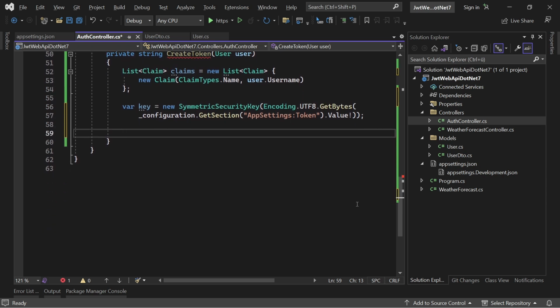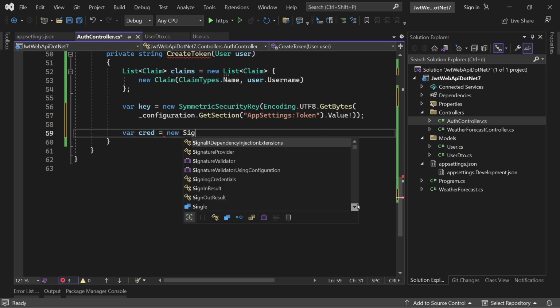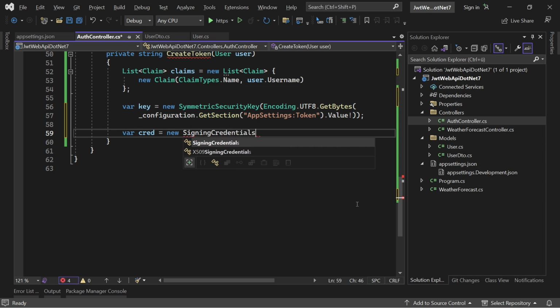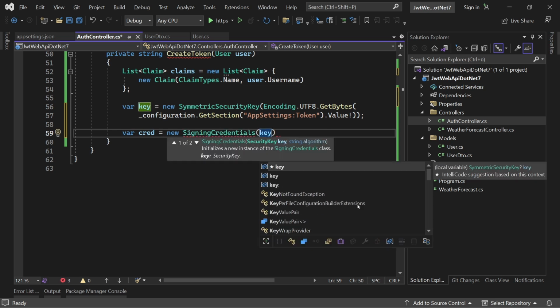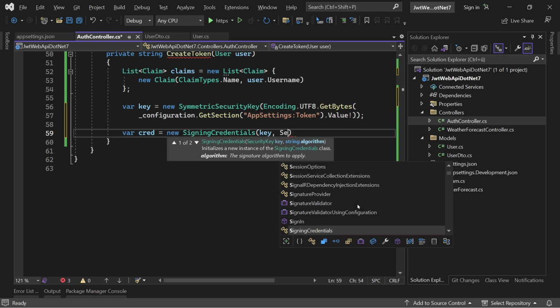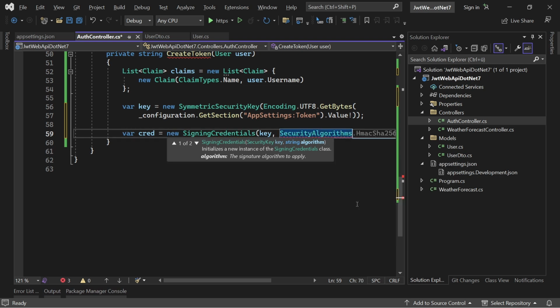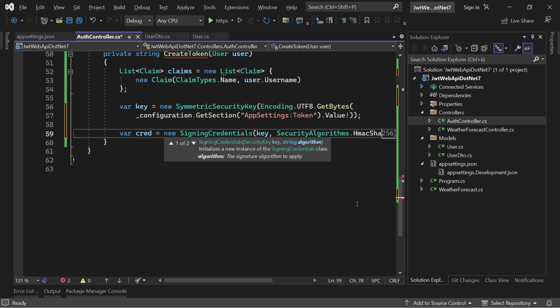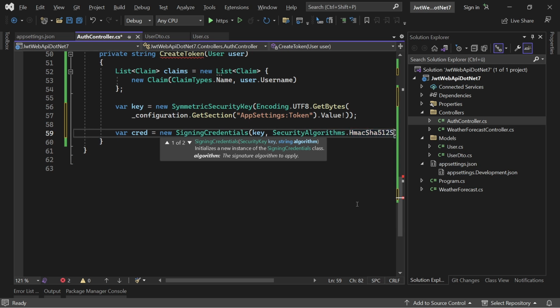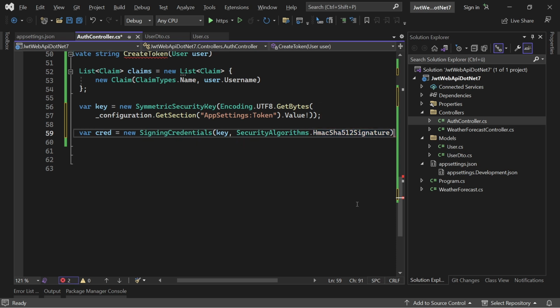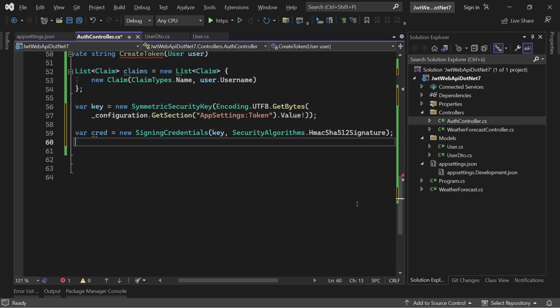After that we need signing credentials. So var creds, for instance, new SigningCredentials. In here we put our key and then also an algorithm we want to use for our JSON web token, and this thing can be SecurityAlgorithms, and then for instance HmacSha512, let's just use the 512 signature here. I think this is a good algorithm for that. All right, and next we actually generate our token.